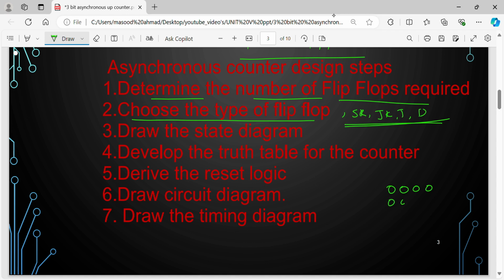So 0, 0, 0, then 0, 0, 1. Say in our case we are dealing with only 3 bits, so I need not write the 4th bit. Then 0, 1, 0. What is happening here? It was 0, now it is becoming 1. It was 0, it is becoming 1. 0, 1, 1. Likewise, either 0 becomes 1 or 1 becomes 0. This is exactly what is known as flipping.